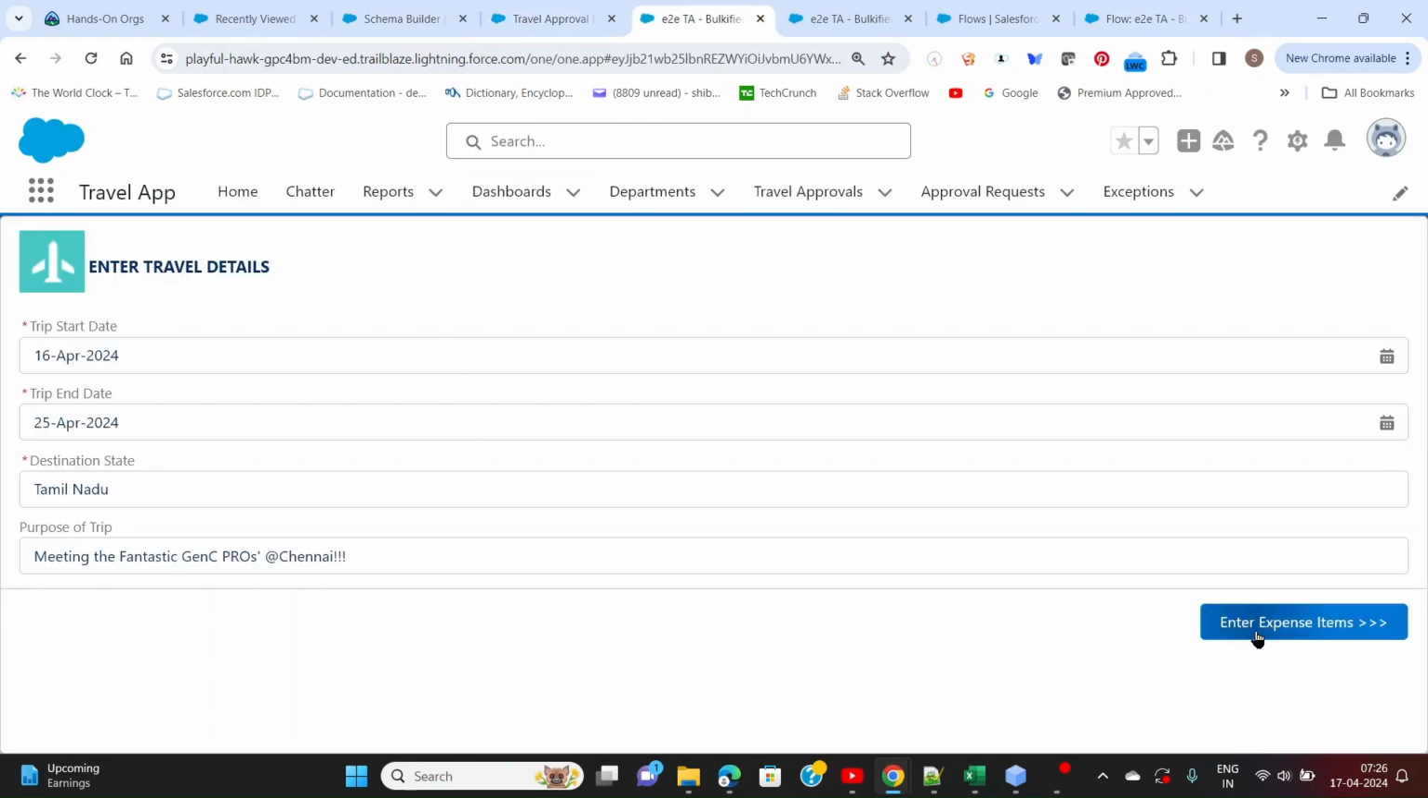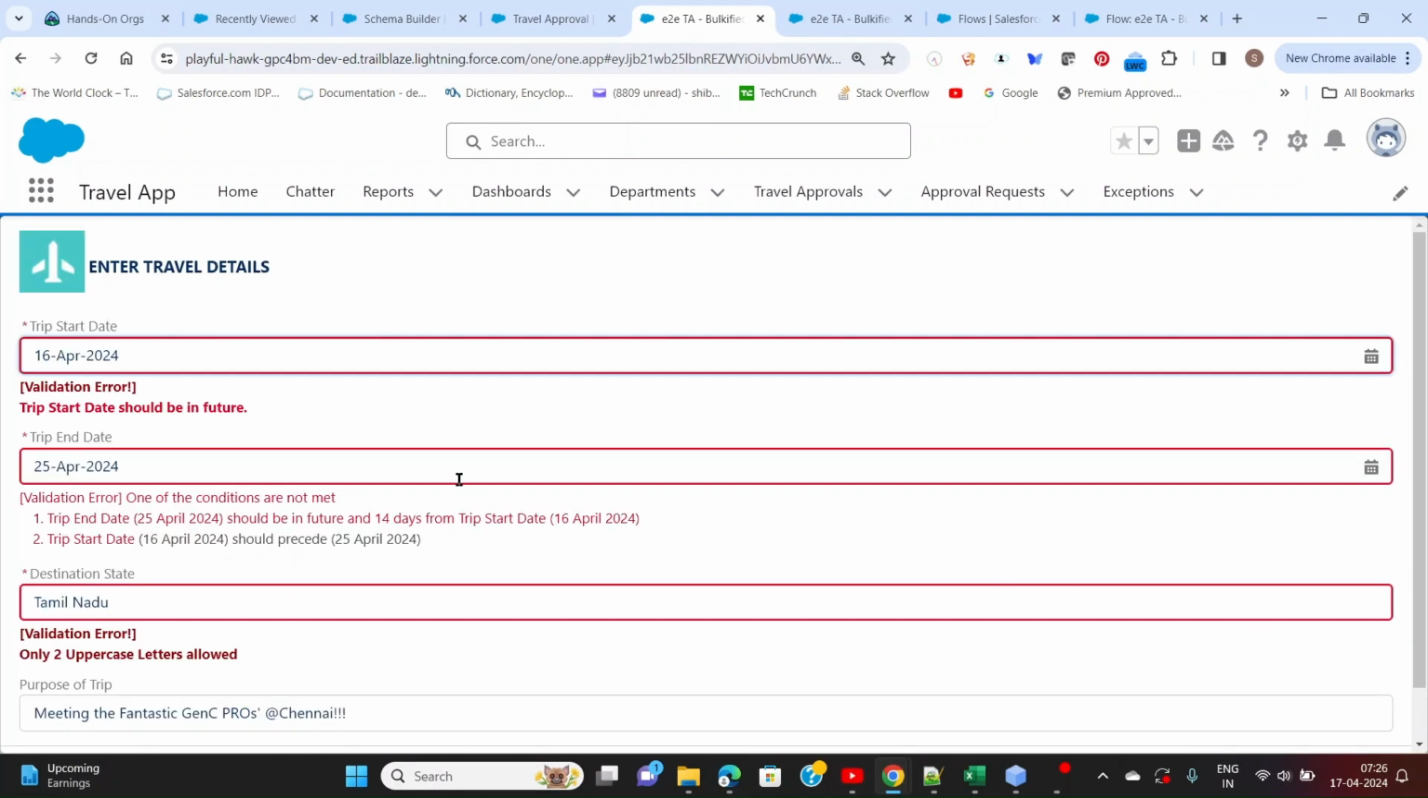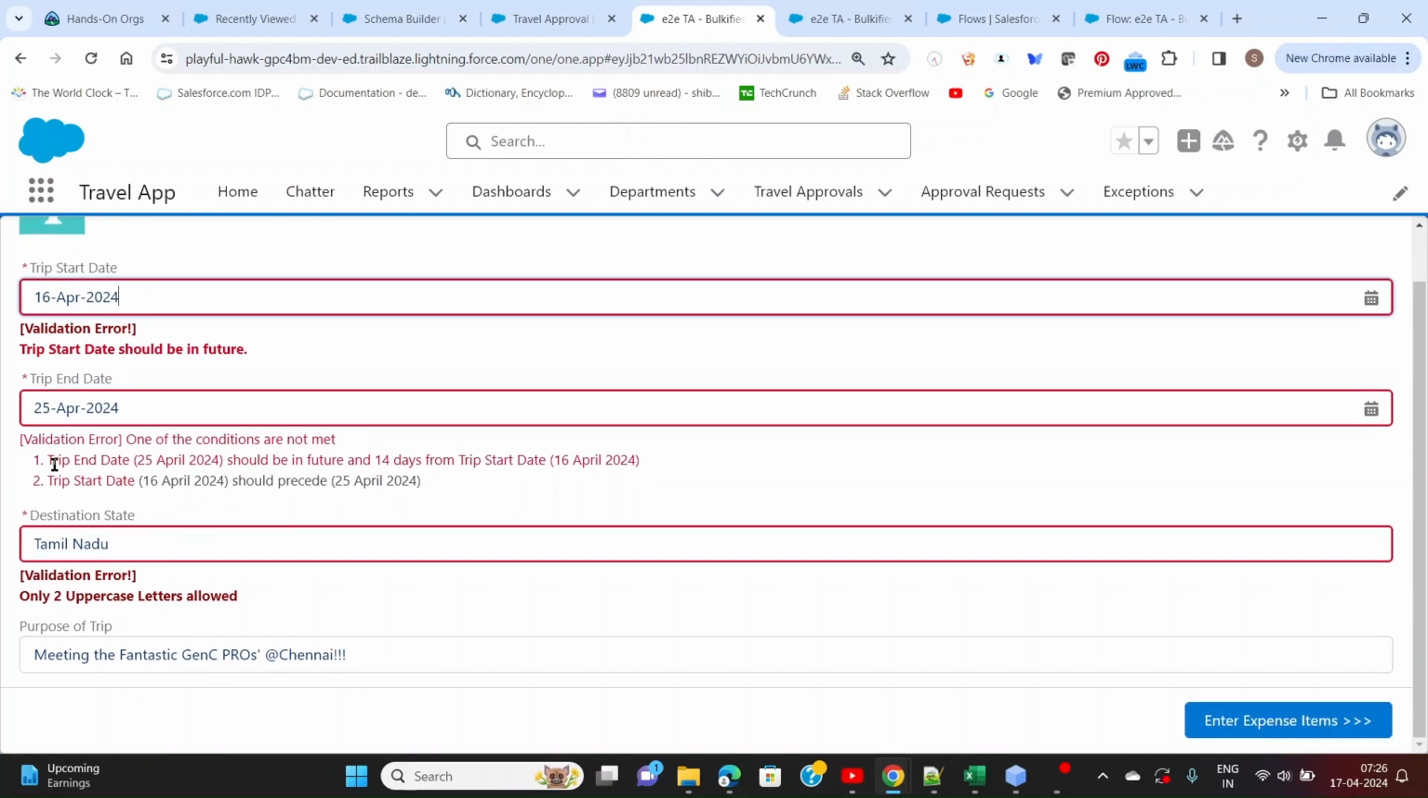Okay, click on enter expense items. You could see scores of validations. The trip start date should be in future. And the trip end date, again, you see one of the conditions is not met. Here typically it's a 14-day condition, right? It's not met. And the destination, only two uppercase letters are allowed. So we'll correct one after the other.